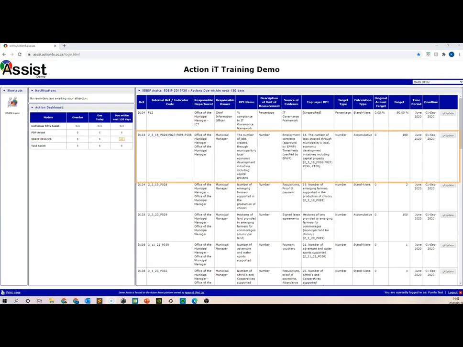Let me show you indicator D133: the number of new jobs created through the municipality's local economic development initiatives, including capital projects. Please remember the number D133 to update the indicator. Click on the update button on the right hand side of the screen.